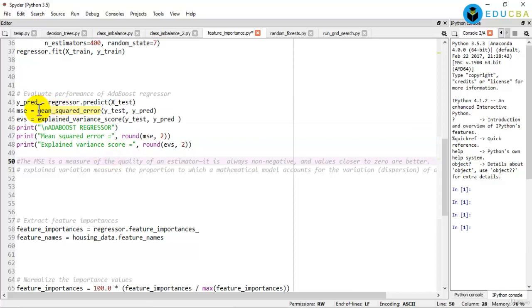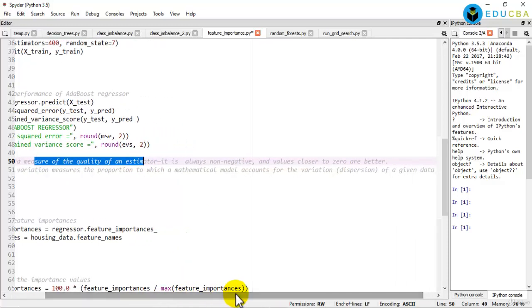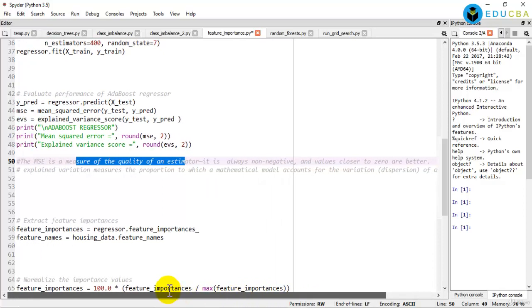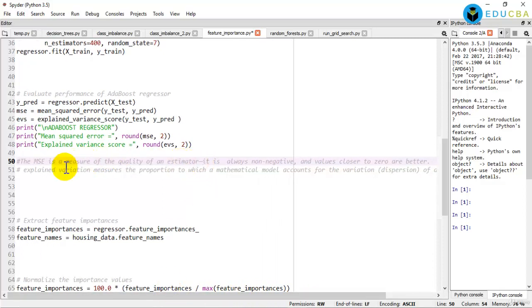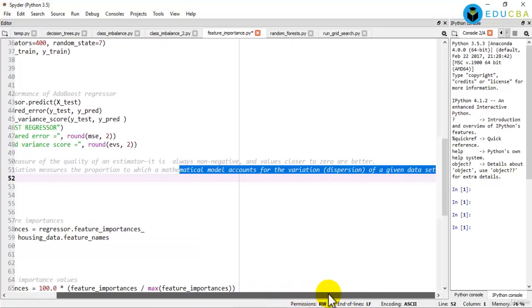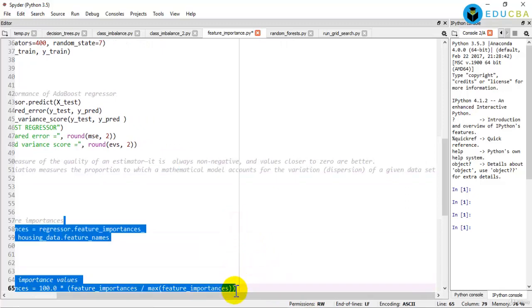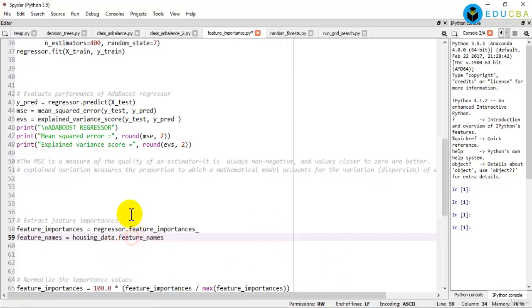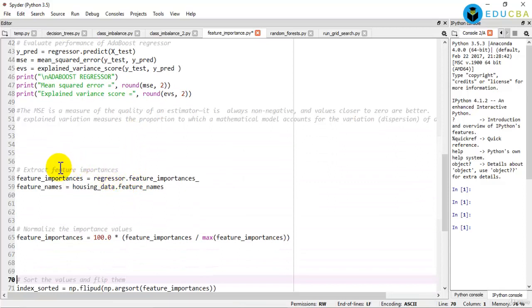So what is the meaning of these two parameters? Mean squared error is a measure of the quality of an estimator and it is always non-negative, and values closer to 0 are better. And explained variance is the proportion to which a mathematical model accounts for the variation, or you can say dispersion, of a given dataset. So these are the two parameters you have evaluated. Next part is extracting your feature importance, which is your important task here.